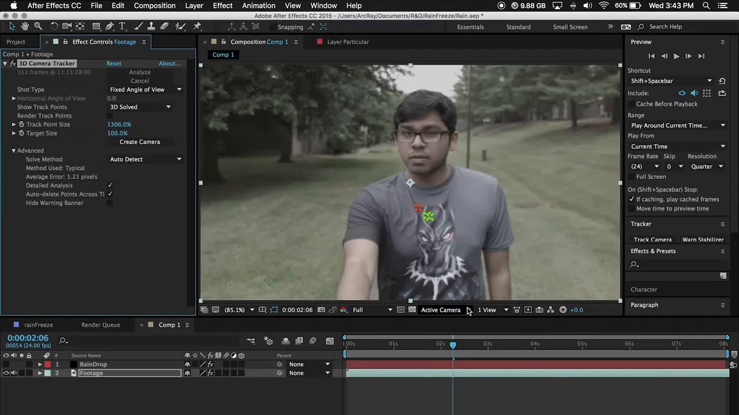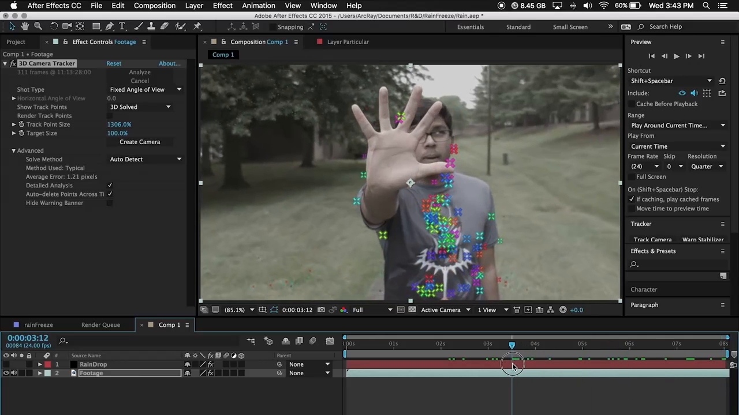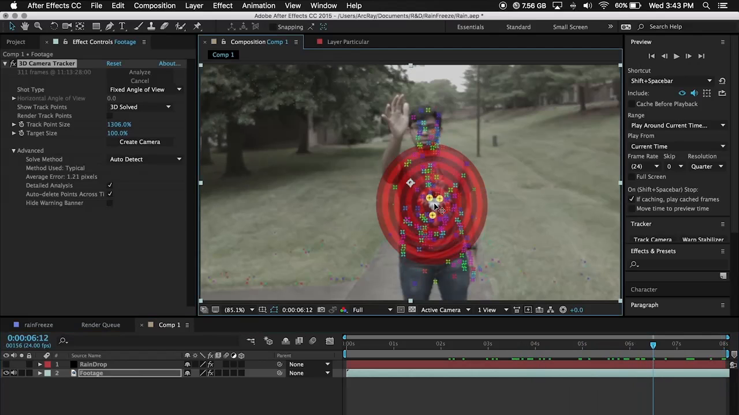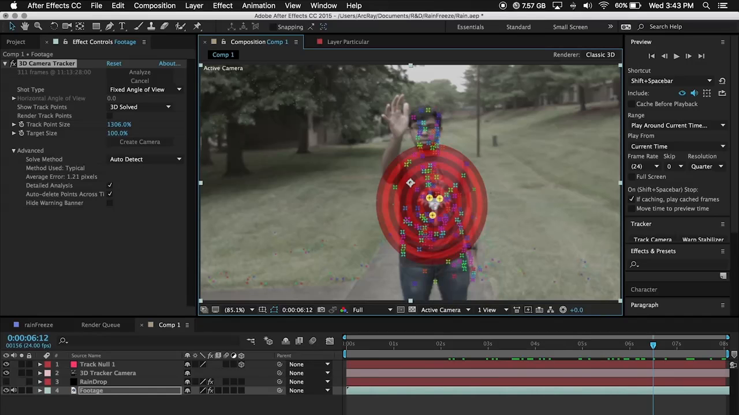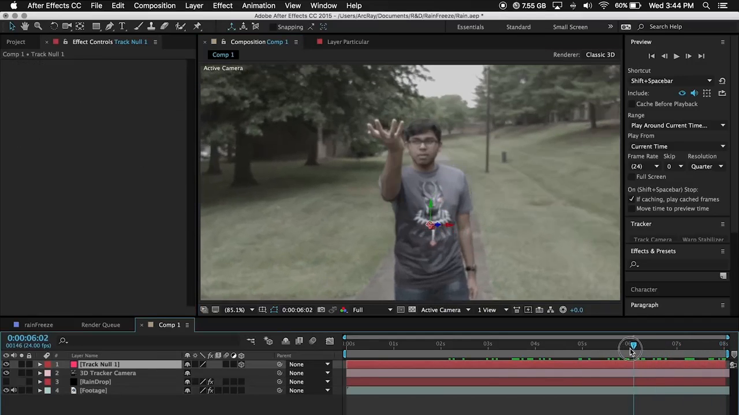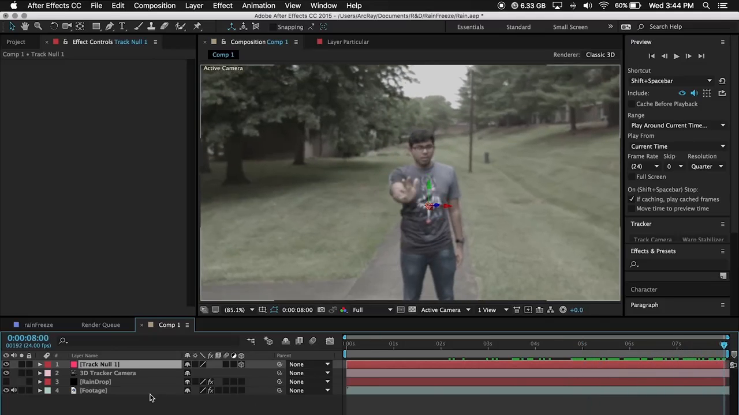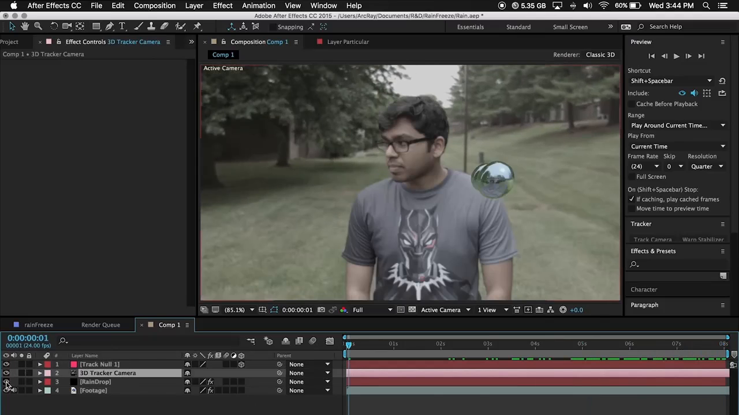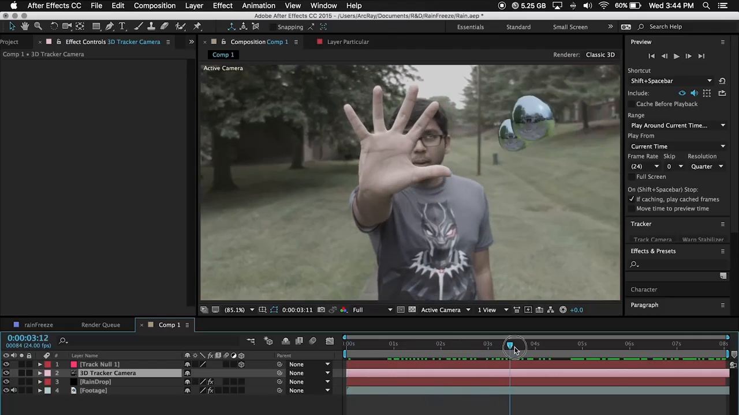So the 3D tracker has created us a bunch of track points, and I'll select one. Since I barely move, I can select right here, create null and camera. That'll create a null track right there, and it'll stick to my shirt pretty well, not bad. It also creates a 3D camera. So if I turn the raindrops back on, you'll notice that things are going kind of crazy.